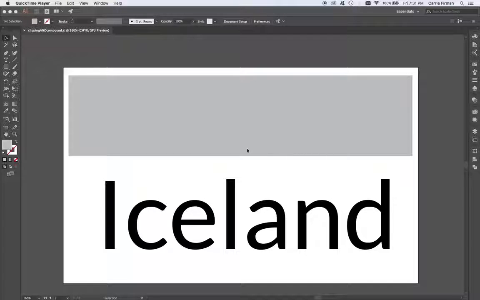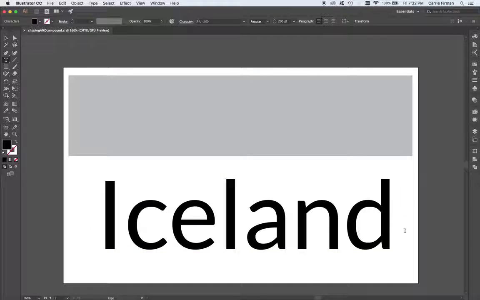In this video, I'm going to talk about making type into outlines in Illustrator and InDesign. You may want to do this if you're working with logos or you want to distort the type. Making type outlines essentially means that you no longer have live type.